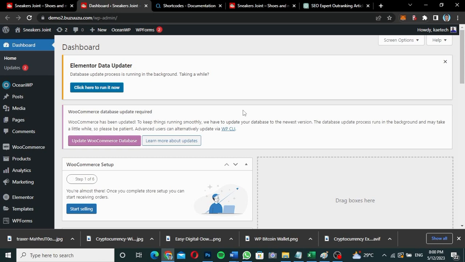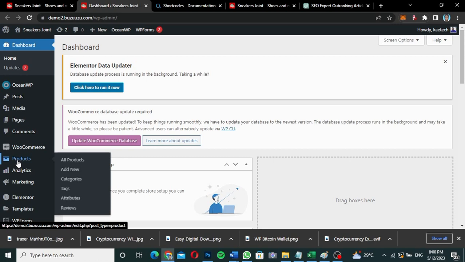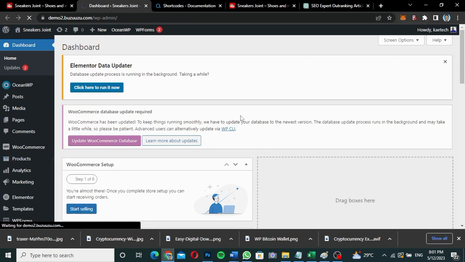To create the product, all we need to do is look through the menu over here, and under WooCommerce, you see products. So what we are going to do is hover on products over here, and then click on add new. Now you can even go ahead and check all products to see if there are some products already created on your website, but I'm sure there are no products because I haven't created any product yet.